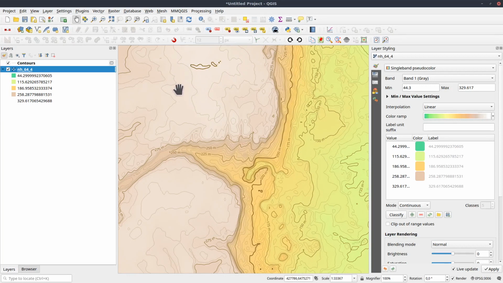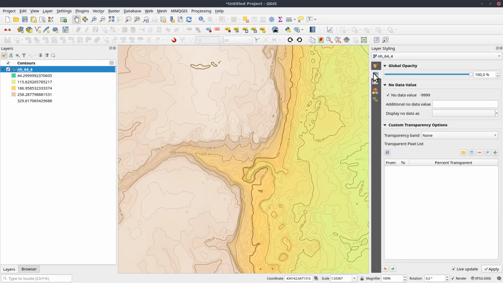So this area is higher and these are lower. So all the labels should be facing upwards and they are not. Right here you see 175 meters is pointing down. I need to fix that.